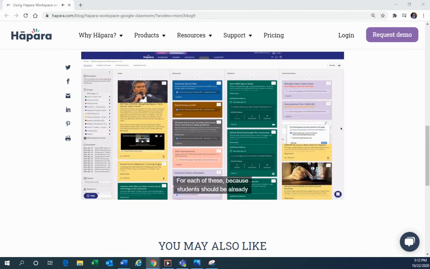For each of these, because students should be already logged into their district Google accounts, clicking on the links that you enter here will take them directly to those posts in Classroom, as you have seen, to eliminate confusion. Now, just another little tip, Google Classroom links can be even pulled for your Google Classroom tabs, such as the Stream or even the About tab.